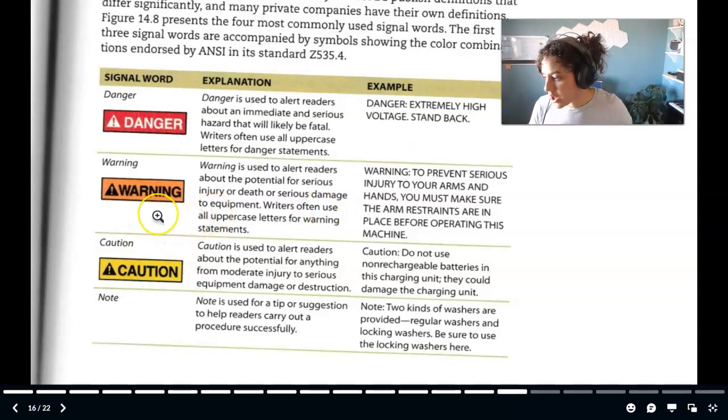The next thing is warning. So again, we don't want to overuse danger. We try to save it for really immediate, serious, this-is-probably-going-to-kill-you type of stuff. Warnings can span a little bit bigger.